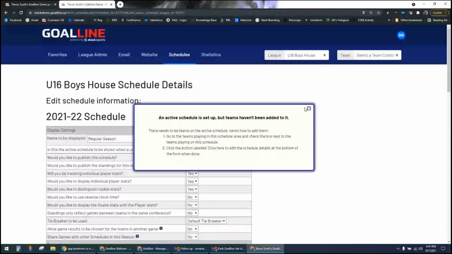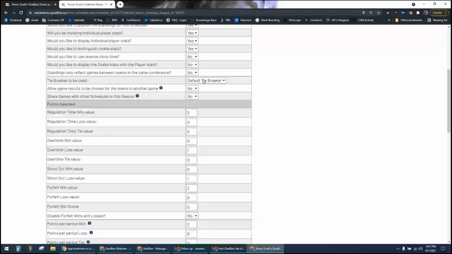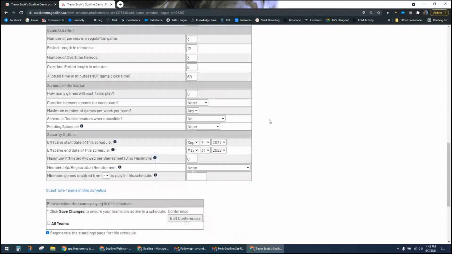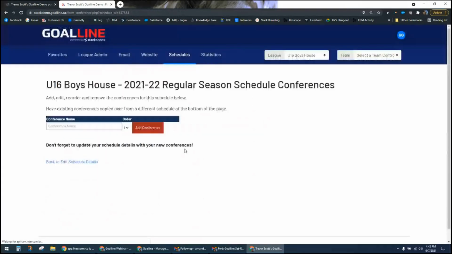We're going to see a very similar screen. It's just that we're only dealing with these schedule details as it pertains to my U16 Boys House Division. I can use my custom tiebreaker. I can change the tiebreaker here, and I can also add my conferences. When I add conferences, I come down here to edit conferences, and I want to just name them.